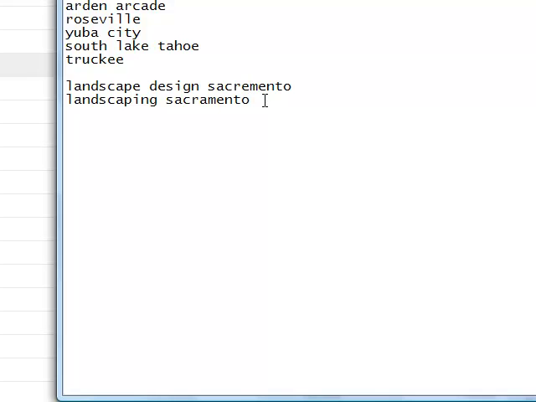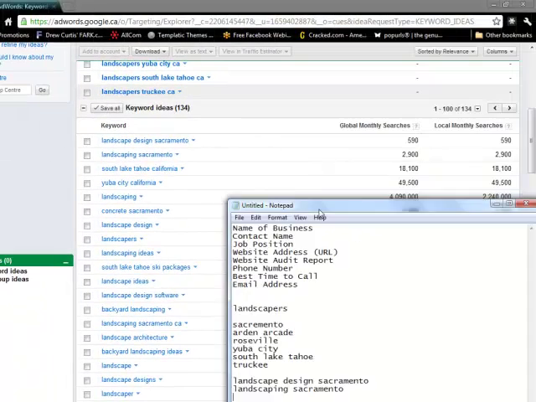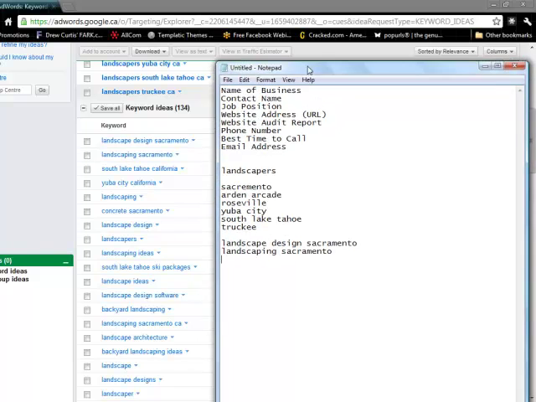Keeps spelling Sacramento. It's something I can't get past, but make sure that's right. South Lake Tahoe, California. Well, that's nothing. That's just a location. Of course, it's going to have 18,000 hits there. Yuba City, that doesn't matter. Landscaping, too broad. Okay, you got to have at least the city in there.